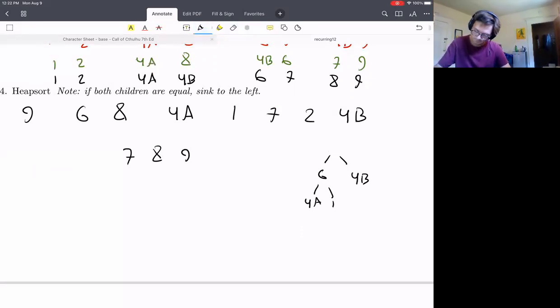Replace it again with 2. Swap with the maximum of these two. It's going to be 2 and 6. And then swap with the maximum of these two, 4a and 2. Great, pop off the maximum, 6.